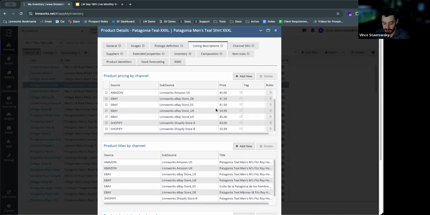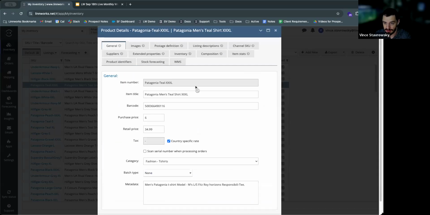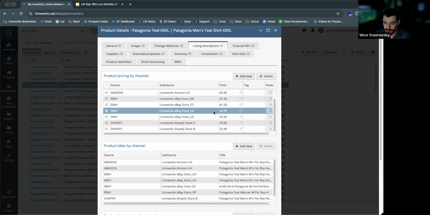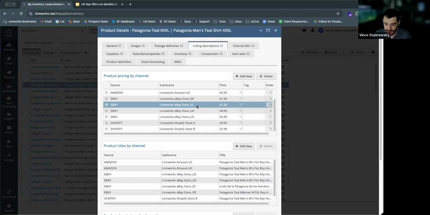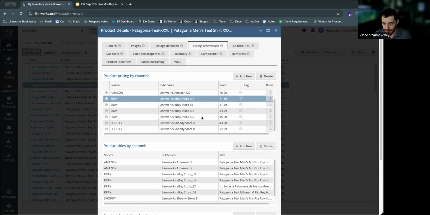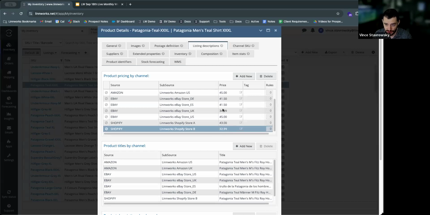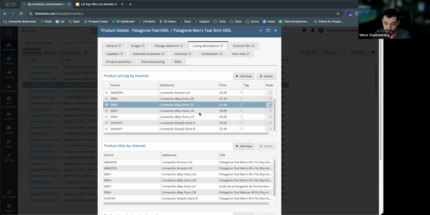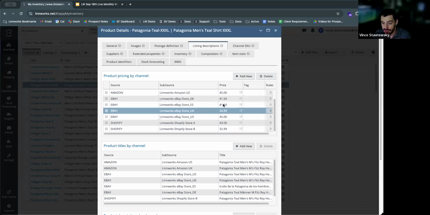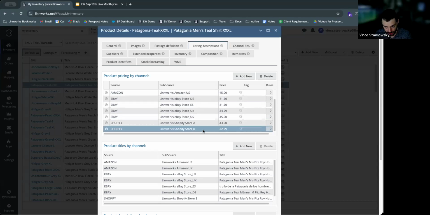So as I mentioned earlier, we had that default price sitting in our general tab over here, that retail $34.99. But in this case, you can see that that's only really valid for our store in the UK. Across different stores, I've got eBay Spain, eBay Germany, eBay US, Shopify Store A, Shopify Store B, and I'm sending different price data to all those different channels based on the markets or the demographics or the currency that I happen to be using in those particular marketplaces. We're just sending a raw number, so this number assumes that it's already in the currency that's going to be used across these different marketplaces.